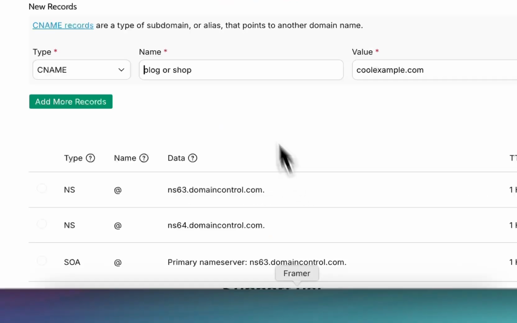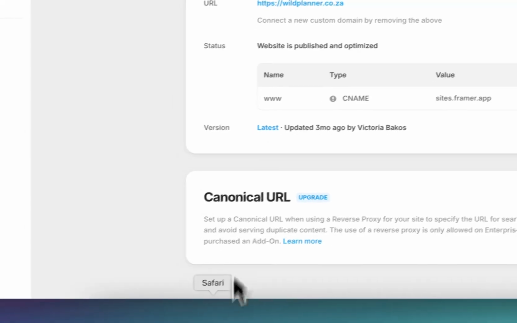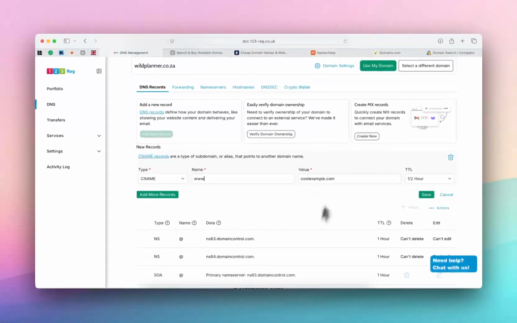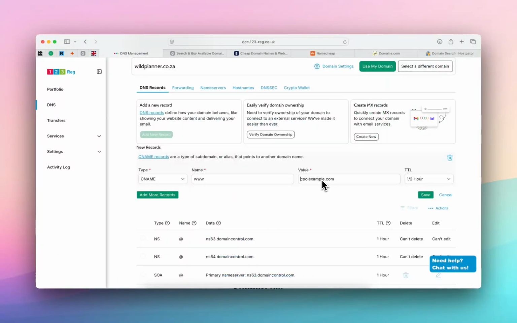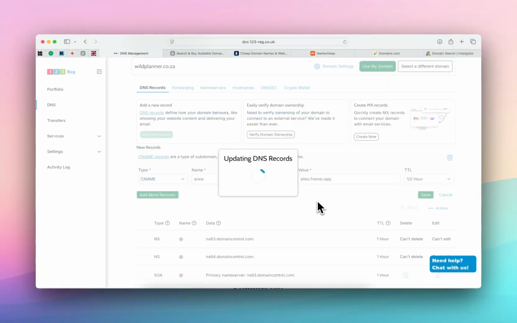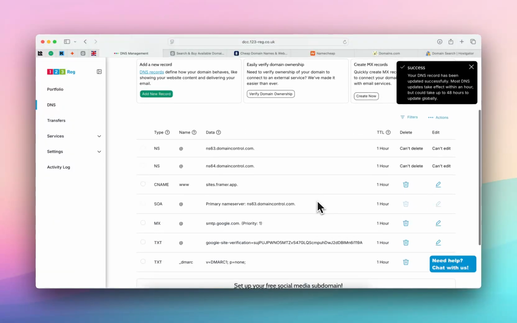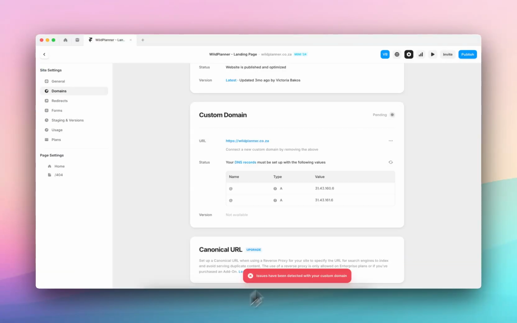and then see the name is www, and the value is sites.framer.app. And then all you have to do is hit save, and that will add your new record. And it's as easy as that. Here we go. So now it's processed that I didn't have those A records.